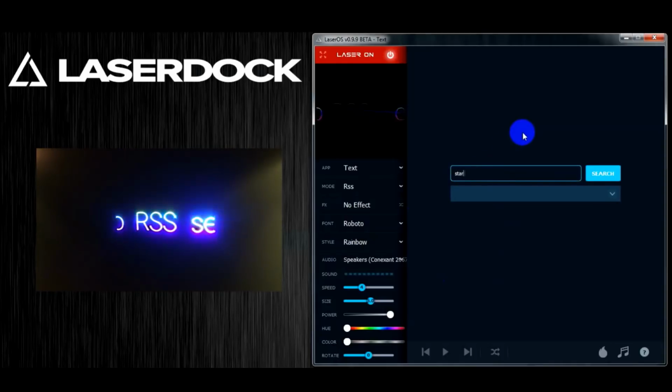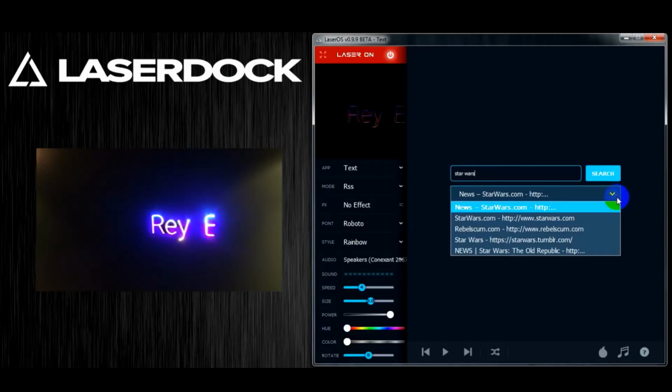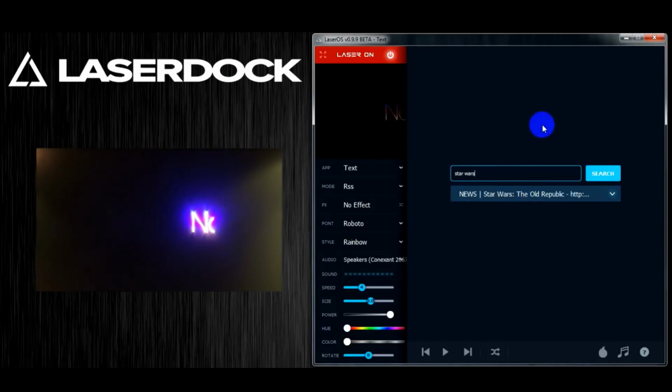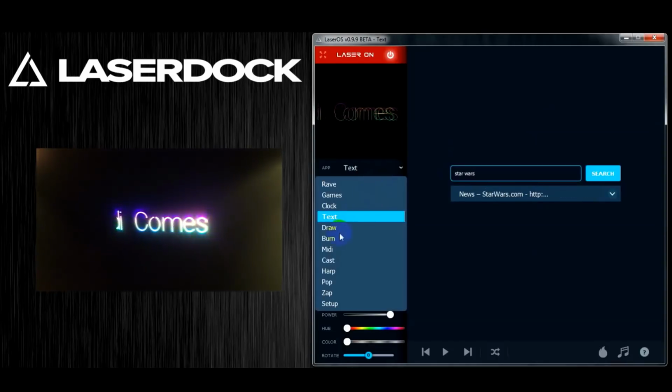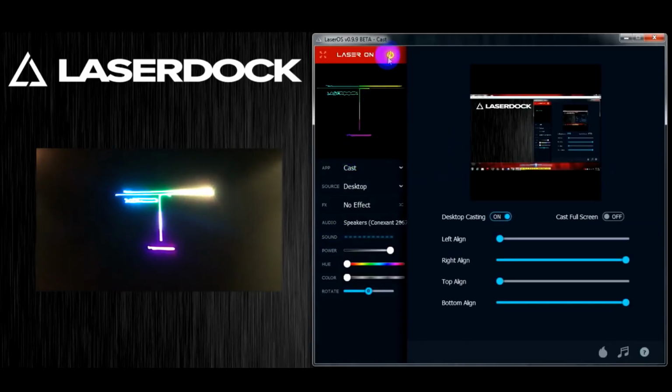The fifth and last feature in the text application is a simple RSS search. You just have a little search bar where you type in a term or an RSS address. You hit search and it will return some results and allow you to project them through the laser dock. So, moving on to the last application in this tutorial, the cast application.